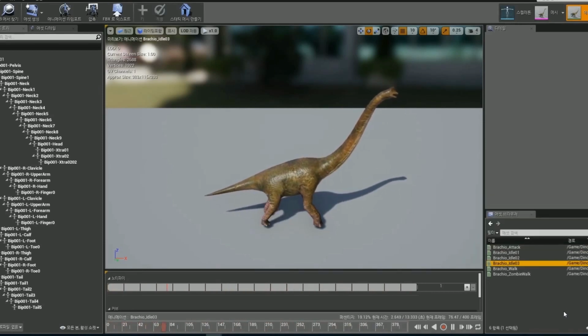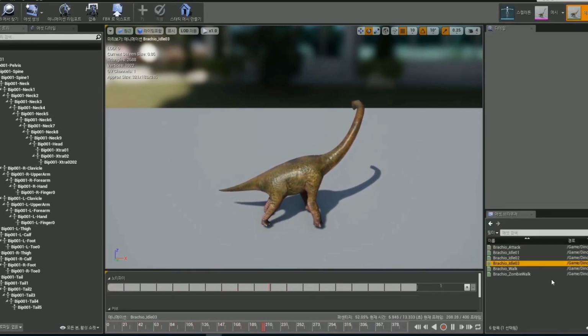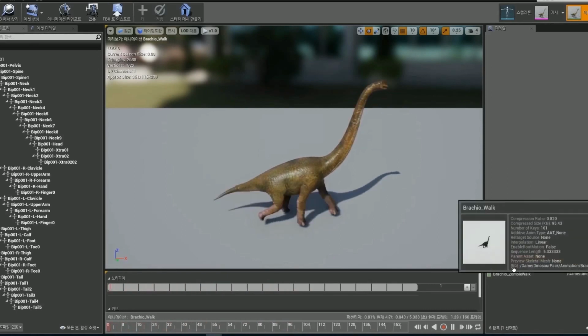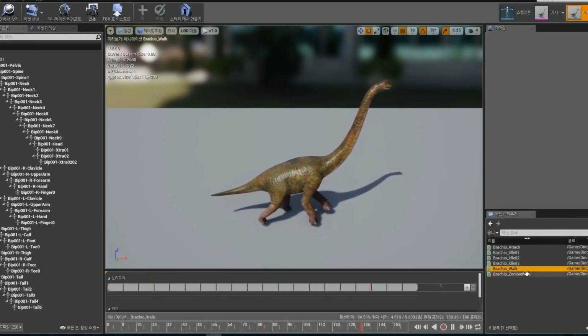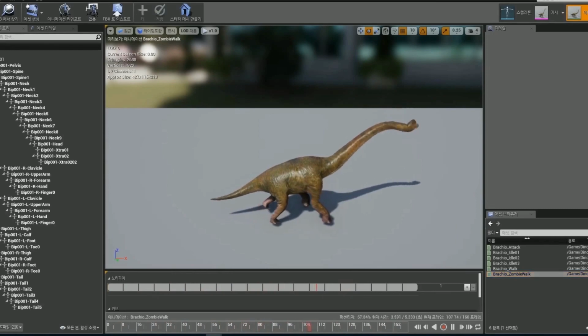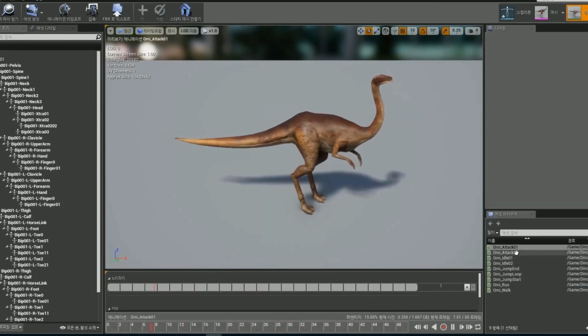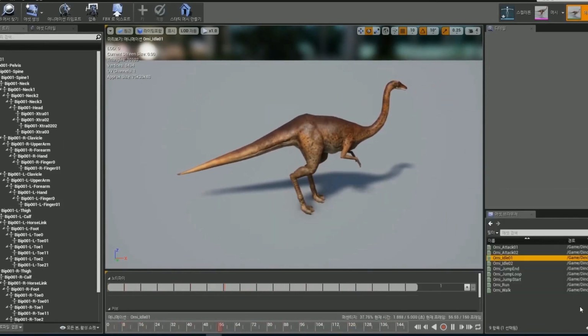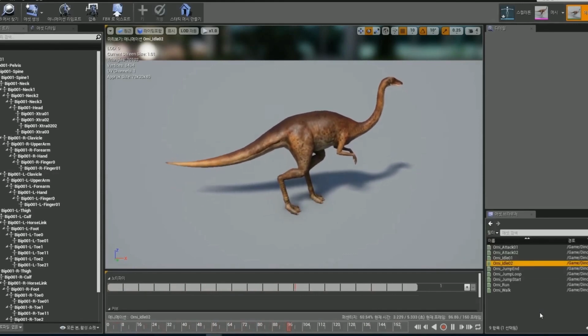There are 9 characters, each of which have their own animations, including attacking, taking damage, idle, jump, walk, run and death, as well as fly for some of the other dinosaurs as well. The animation types are in place and they're supported on PC, mobile and Windows.